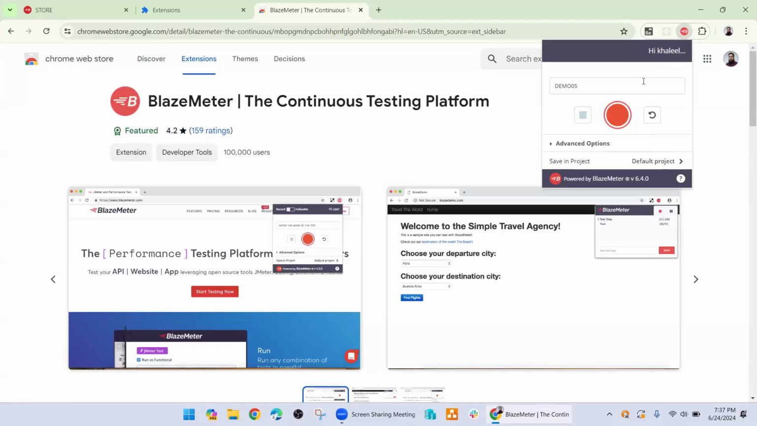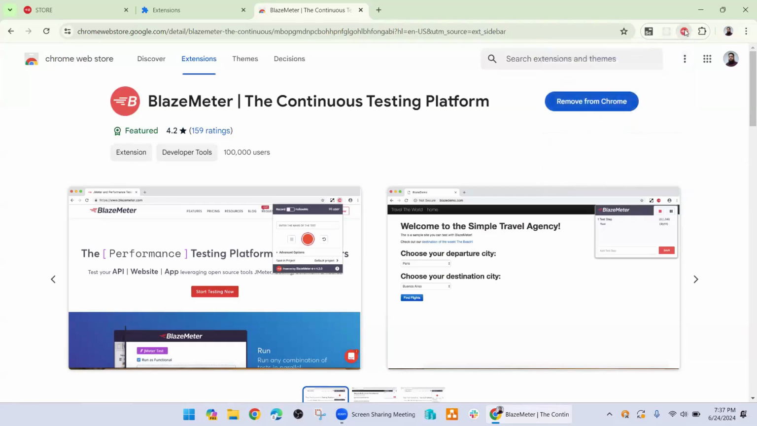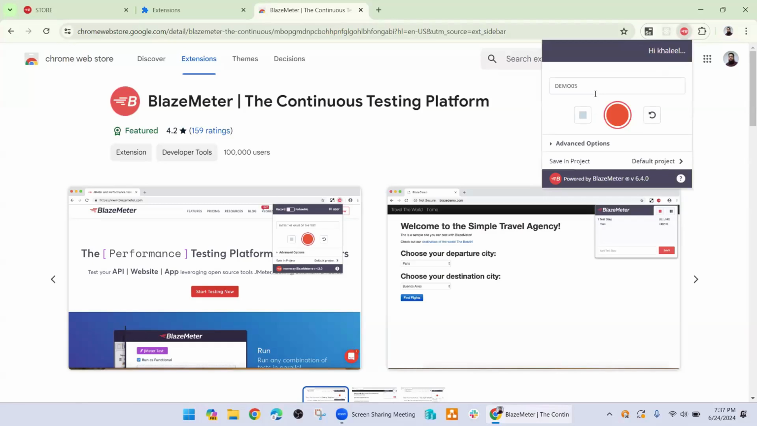When you install this extension, you will have to register with blazemeter.com. I've already registered, so you can see my name over here. If you do not register with BlazeMeter, it allows you to generate the scripts for Selenium, but not for JMeter. So registration is mandatory if we want to use the JMeter script. I already did it for my account, and now I can use this extension to record the scripts.